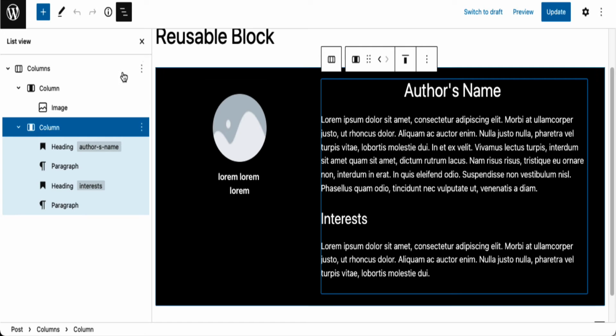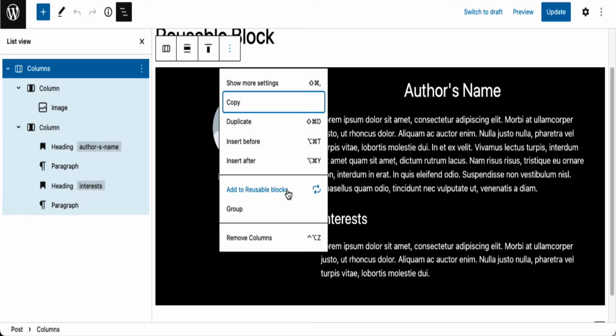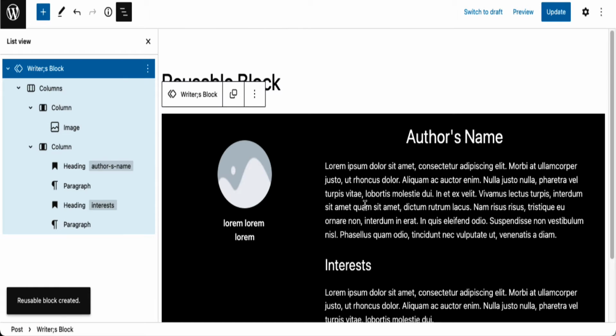It's actually pretty simple. Let's start with the columns block itself. Go over here to the 3 dots. Click on Add to Reusable Block and give it a name. The name is important. I'm just going to call it Writer's Block. How about that? So Writer's Block it is, and I'm going to save it. And really, that's all there is to it.